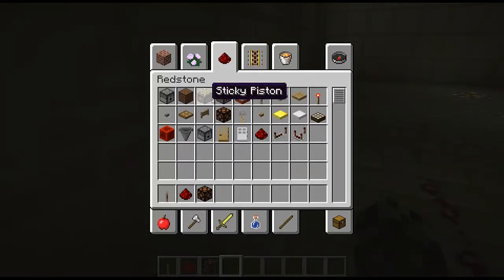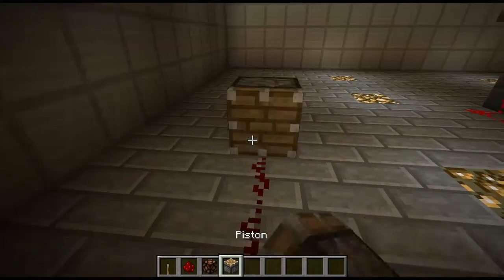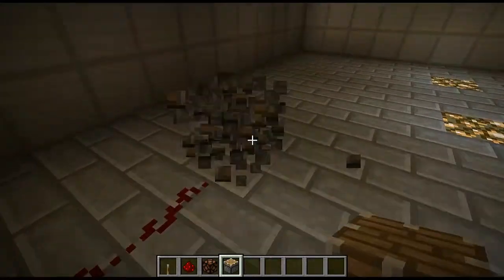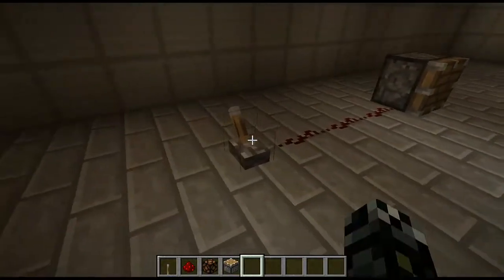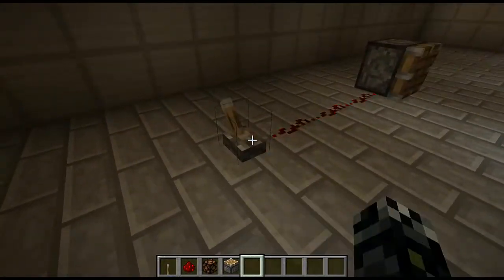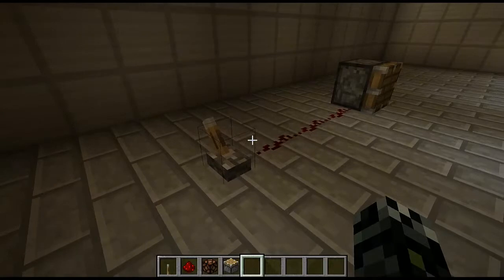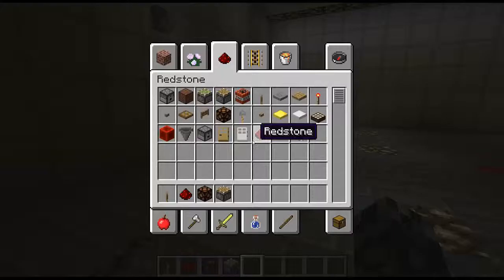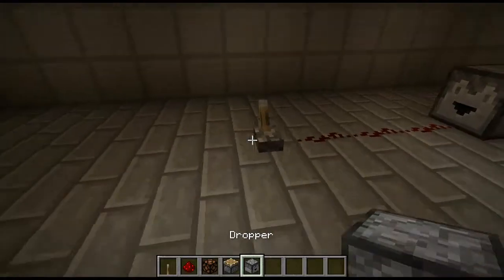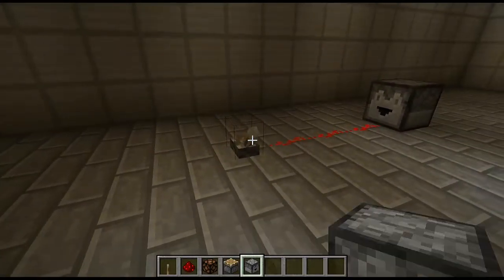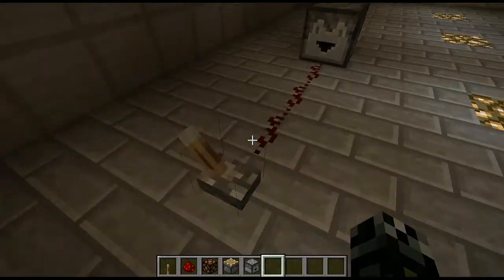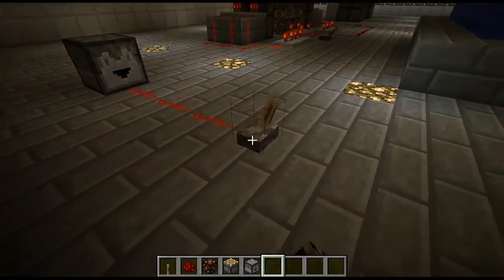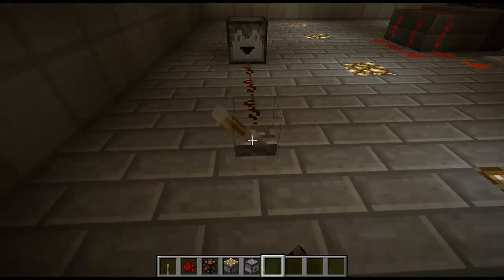Another example is a piston. You set a piston there, not like that, but facing another direction, and it'll activate the piston. Now these are blocks that show that they are getting a redstone current. Now there are some blocks that don't show. For example, droppers. You can hear it, but nothing in their appearance changes to show that they're receiving the current.